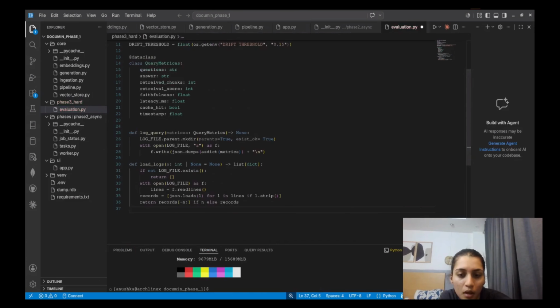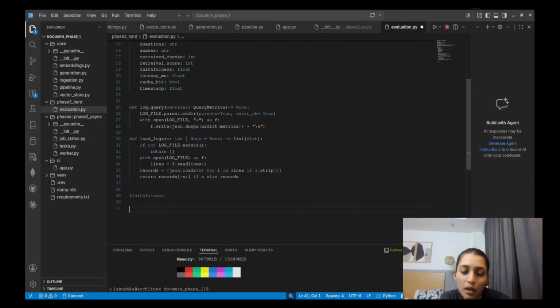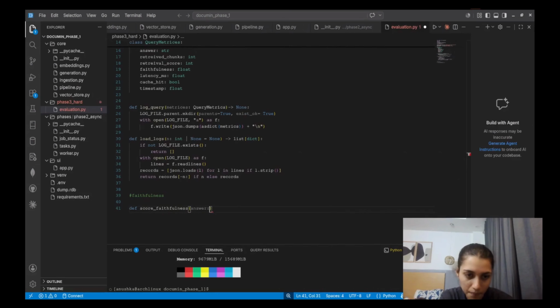It would be the function to score faithfulness, which will compute a lightweight estimate of how grounded an answer is. In a production environment, we would typically use a framework such as RAGAS. However, this function provides us a fast heuristic that can run locally. First, we'll pass answer as a string and the parameter retrieved chunks.